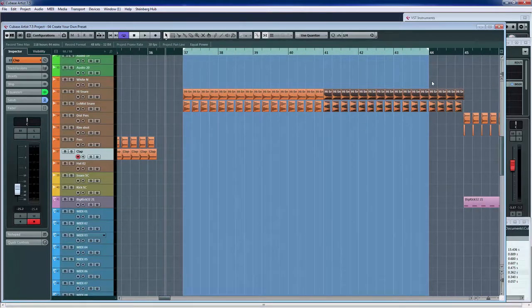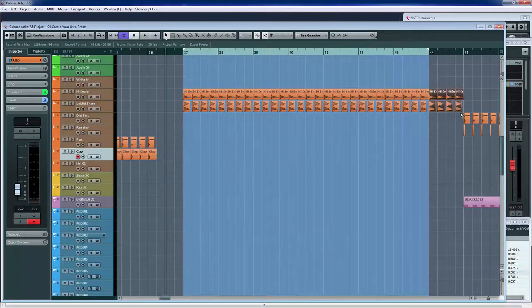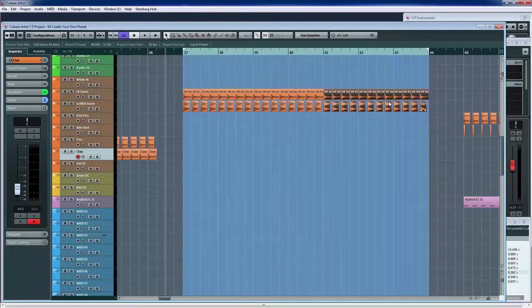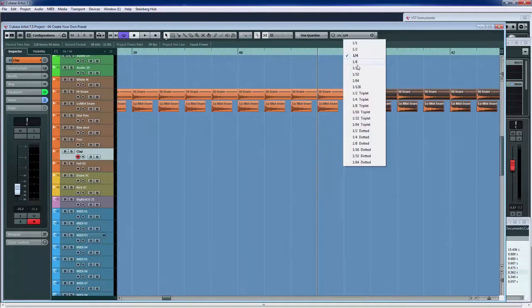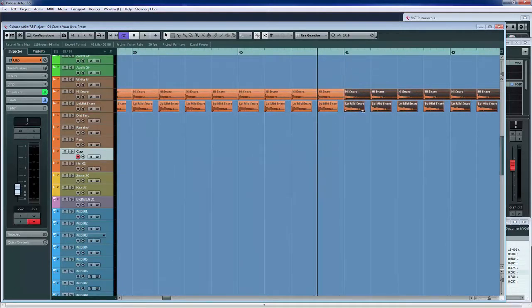Right, we want a little bit of a break before everything kicks in at 45. So we want a little bit of a mini breakdown, if you like, which really then accentuates the main build up as it comes in at 45. So from here we want to start doubling up. Just make sure we're working on 1/16ths of a bar now.